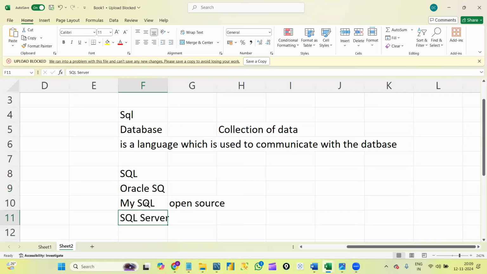Okay, so this is what we discussed yesterday. Anubhav, I hope I'm clear up to here. Yes, ma'am. Great, perfect. So let's continue today with today's topic.